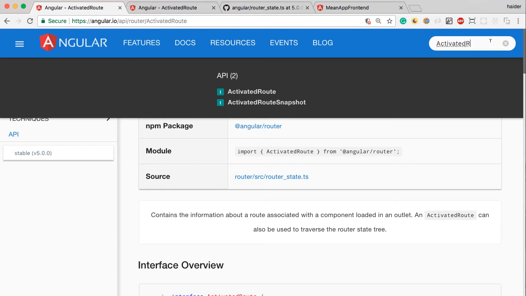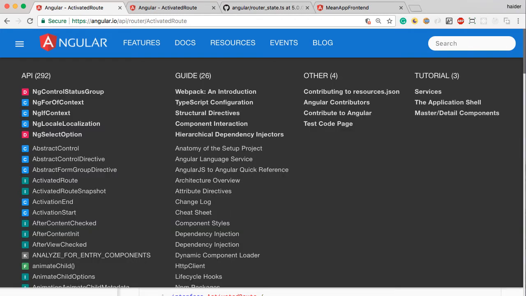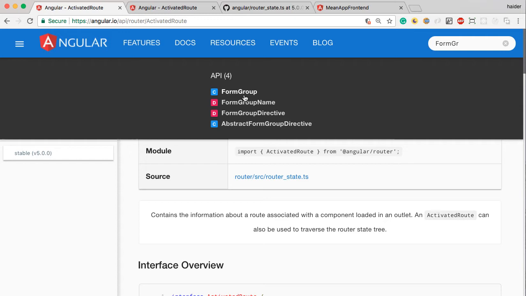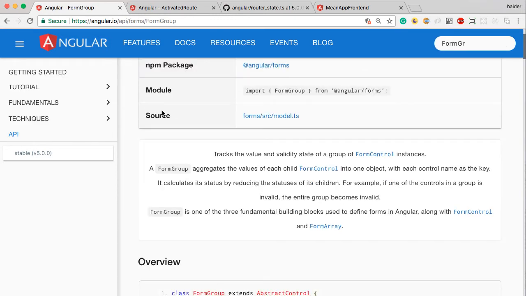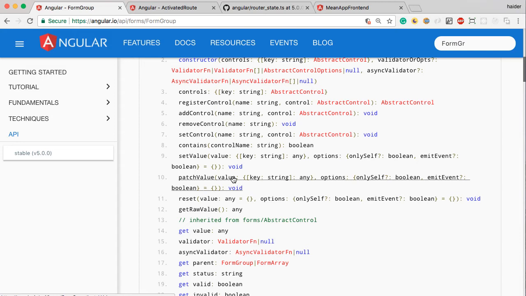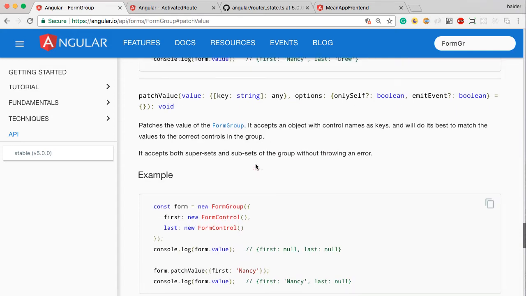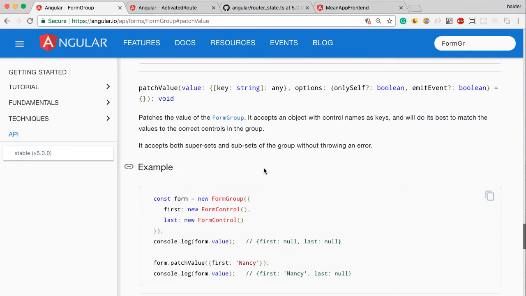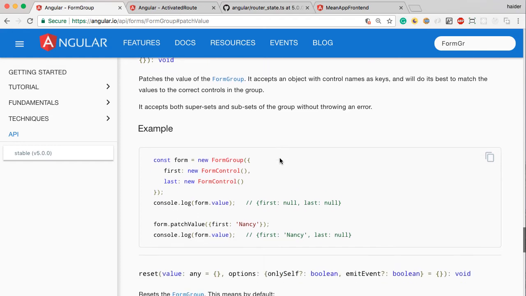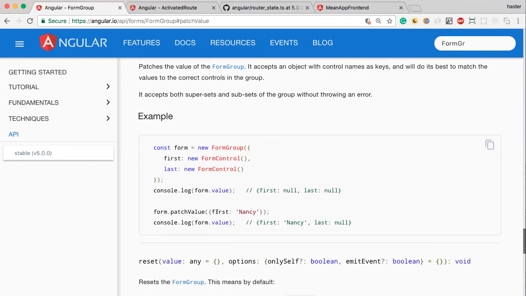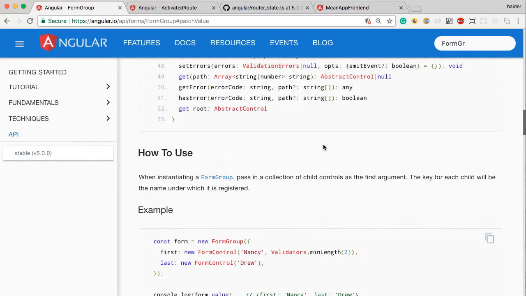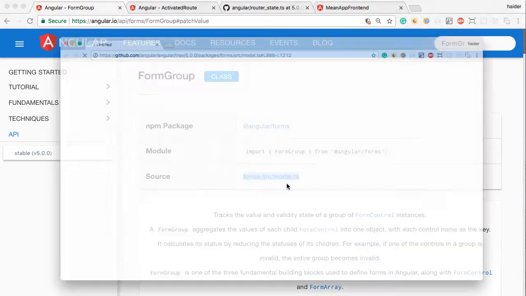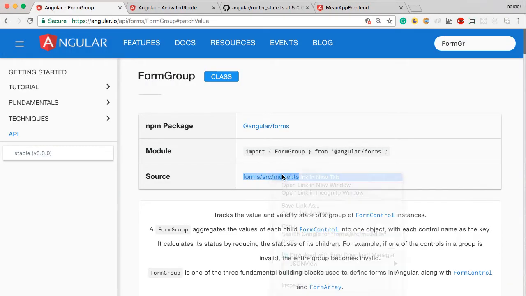Now let's learn about the patch value method. I'm going to open the form group because company form is an instance of form group. Let me find the patch value method. Yeah, here is the patch value method. It accepts an object with control name as key and will do the best to set the values. Now if you want to set the form values, you have to use the patch value method. You can also see the source code of the patch value method. Let me do it for you. I'm going to click on this model.ts file.